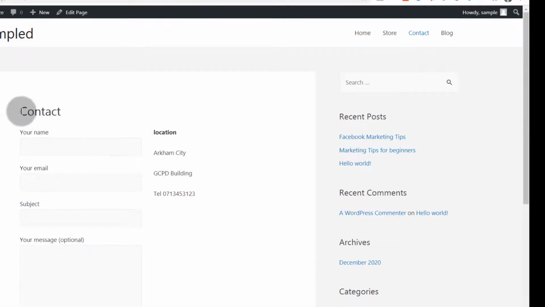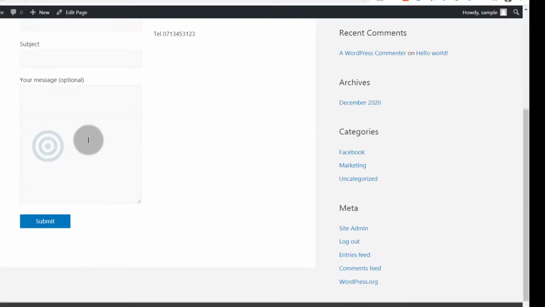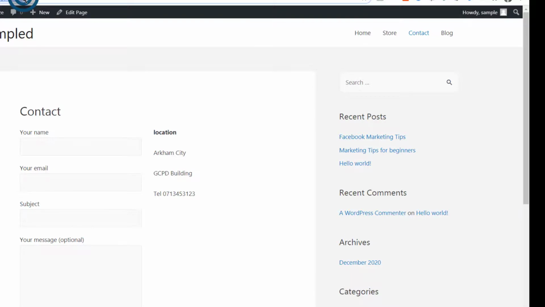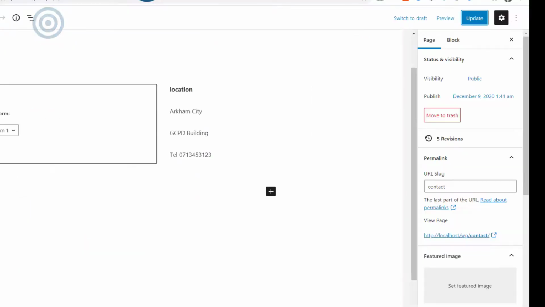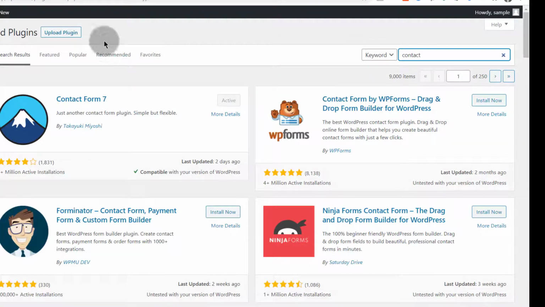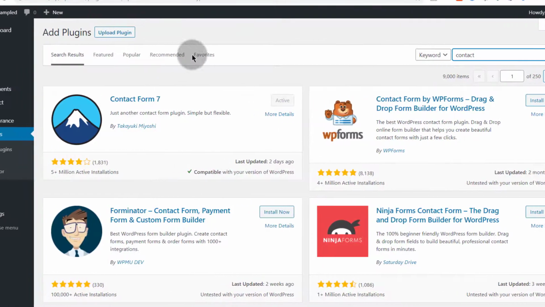So that's it. In this video, you've seen how you can add a contact form using Contact Form 7. So in the next video, let's see how we can use this other plugin. Okay, so we're going to see that in the next video.